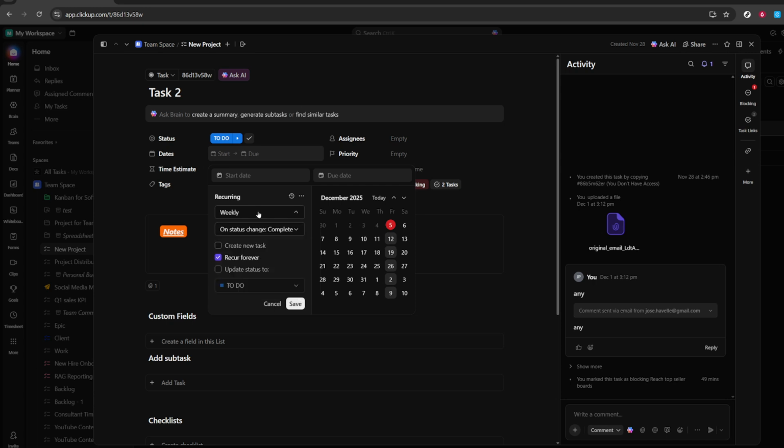If a monthly cadence fits better, click monthly instead. Within the monthly options, you'll see two common choices. Click same day each month if you want the task to recur on the same calendar date it's currently set to, like the 15th every month, or click first day of the month if you always want it to roll in on the very first day, which is handy for billing cycles, planning, or monthly rollovers. Choose whichever matches your workflow best.